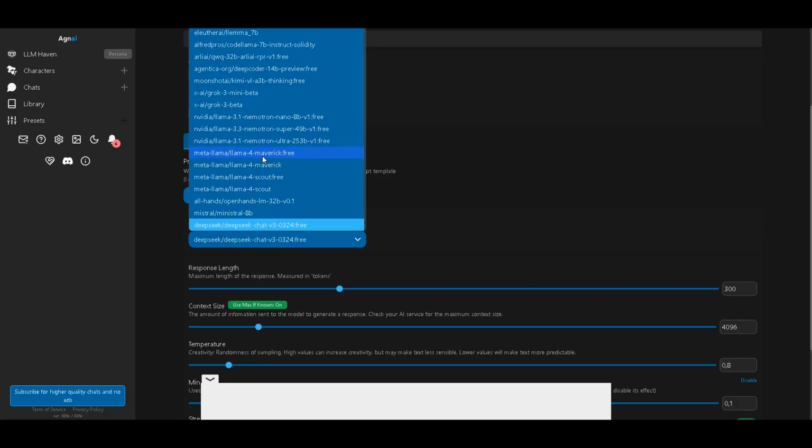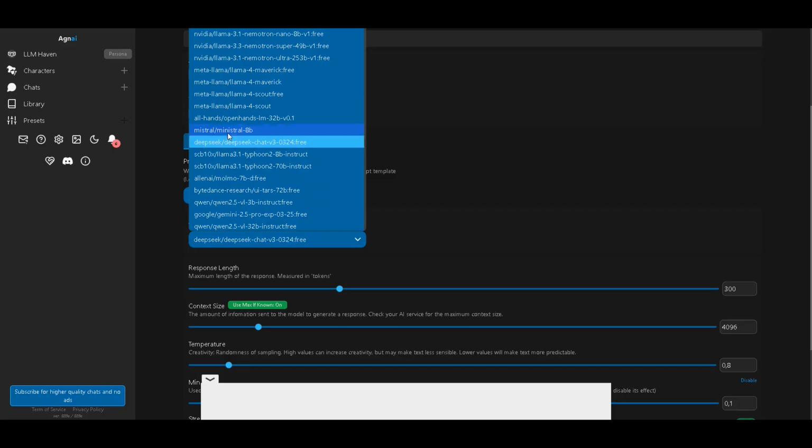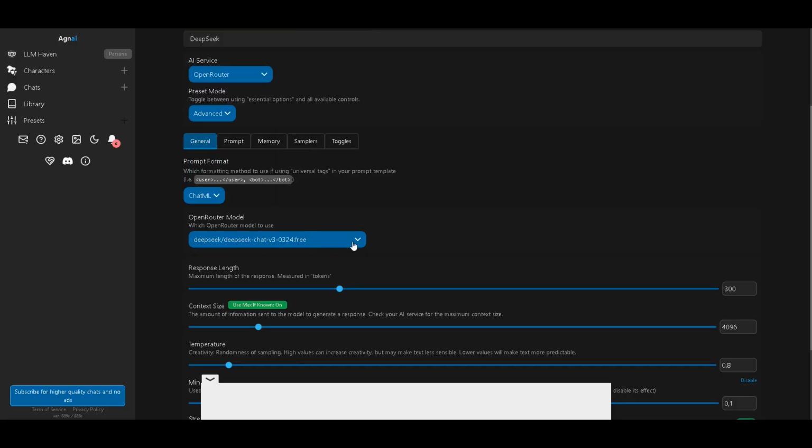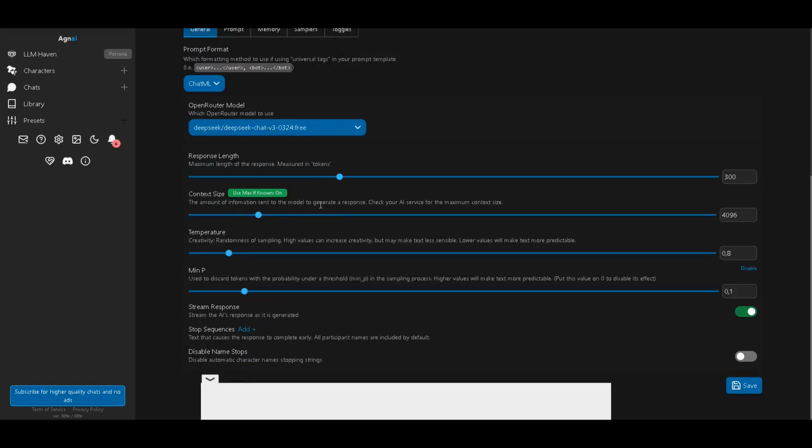Now comes the most important part, the model itself. Click on the OpenRouter model field and search for deepseek/deepseek-chat-v3-0324:free. Once you select it, a bunch of options will show up below: response length, context size, etc. Feel free to tweak them to your liking, but make sure to set the context size to 32K and enable Use Max if known. Just flip that switch on.